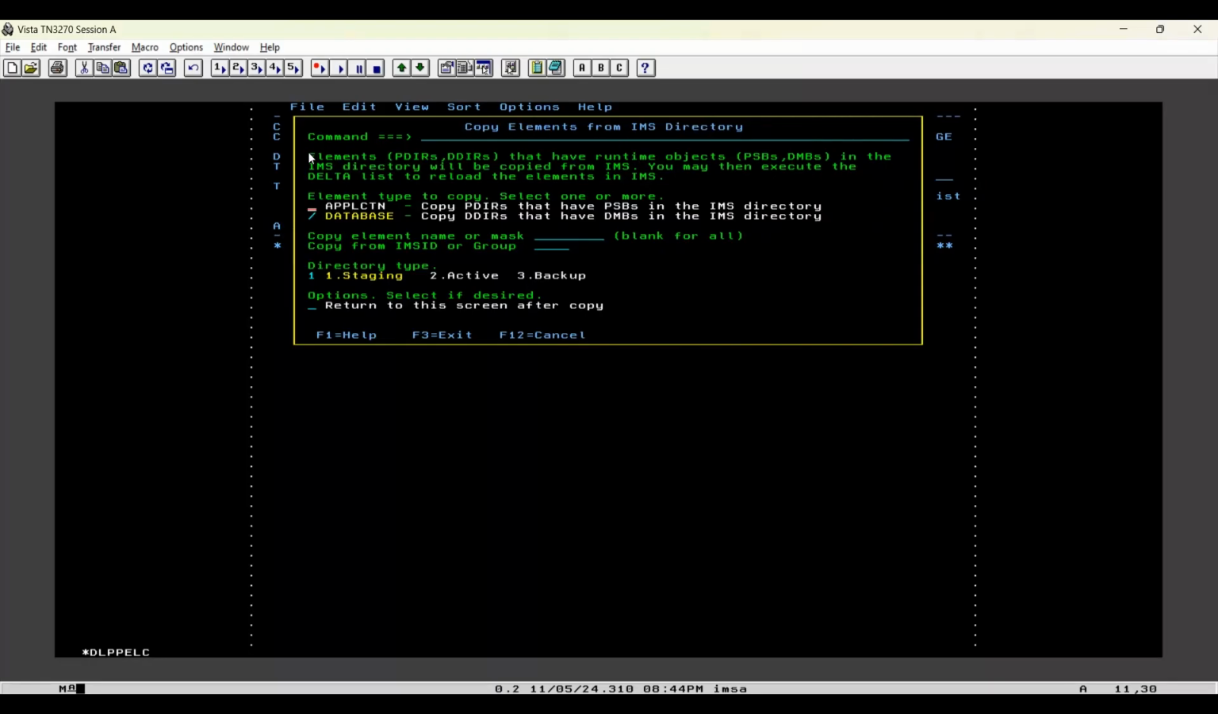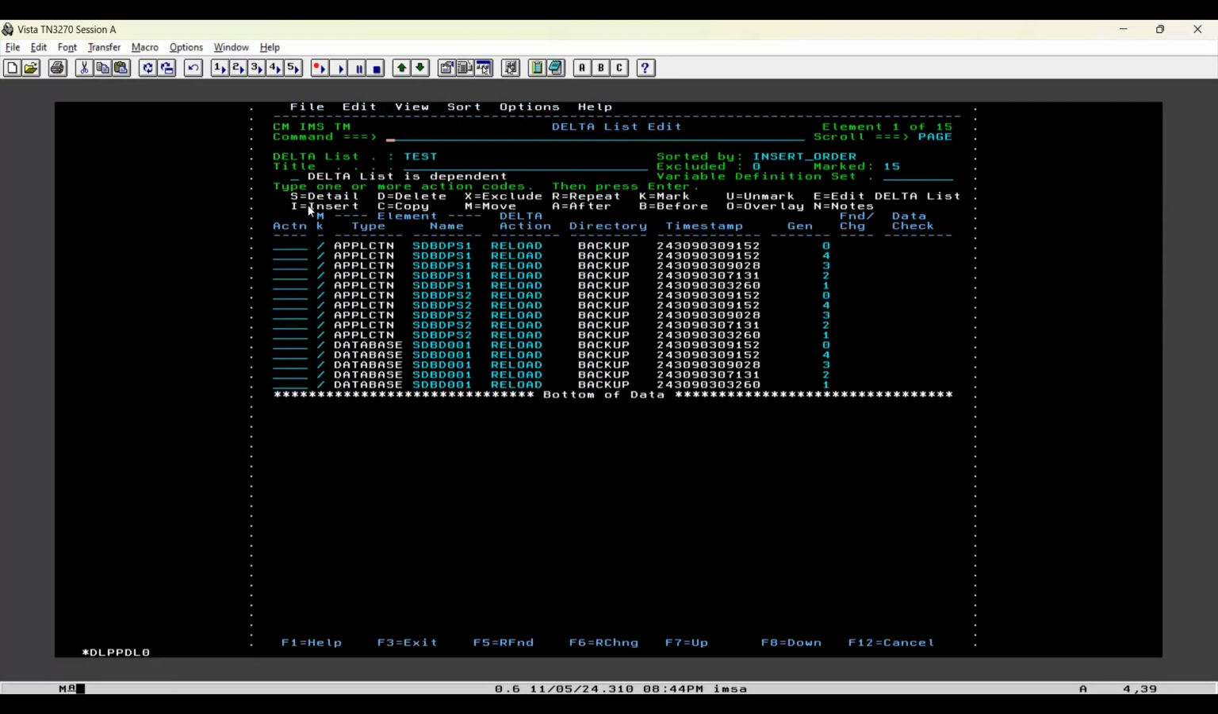This panel allows you to copy one or more elements with runtime objects from the IMS directory of an IMS control region into an existing Delta List. You can choose to roll back an application, a database, or both. Enter the name of the element, or use a mask to specify multiple elements to copy. Provide the name of the IMS or group, and select option 3, Backup, as the directory type. Press Enter to create the Delta List elements for the selected objects.